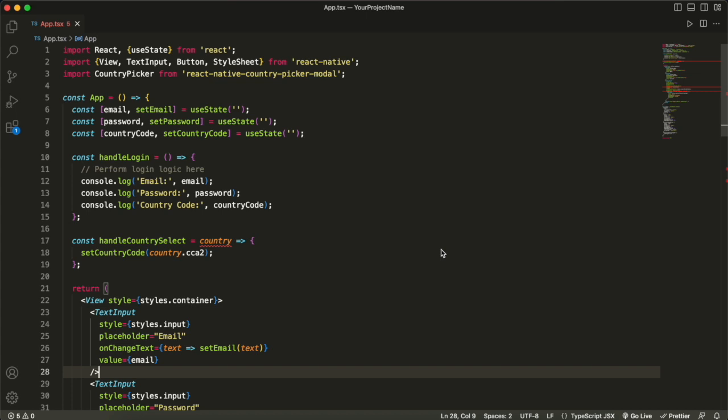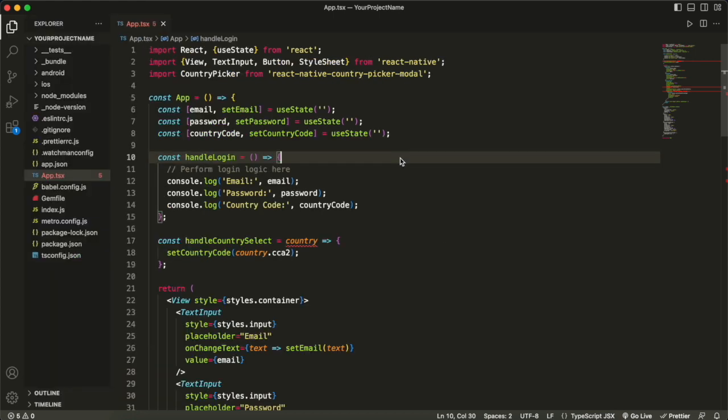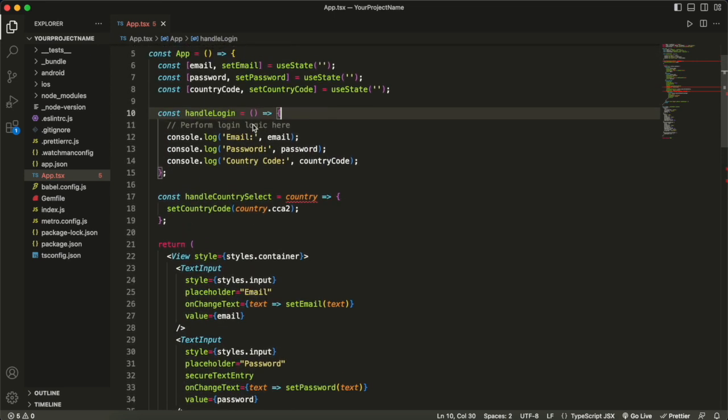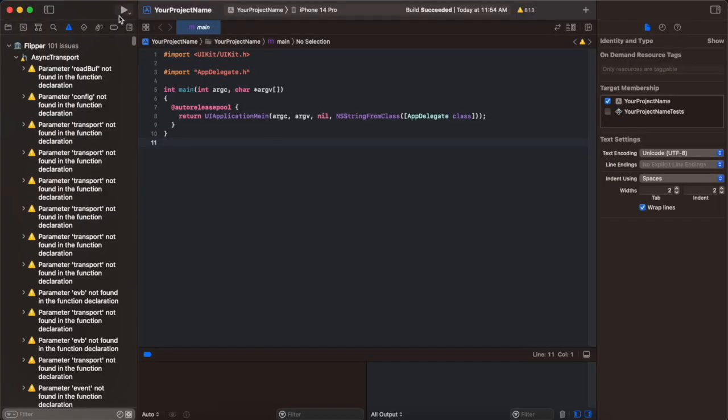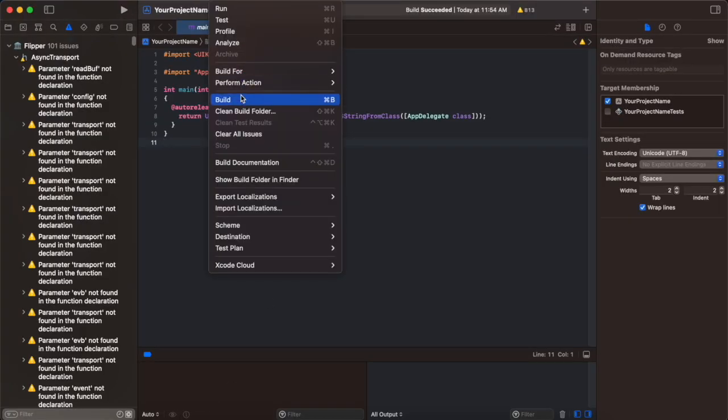So guys, in this video I will let you know how to install an app without source code. So first of all, we have to open our project. This is my project, and this is a simple login page, and we have to go to Xcode and go to Product, Build.